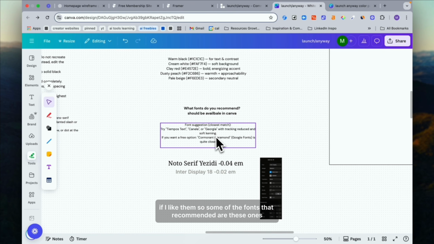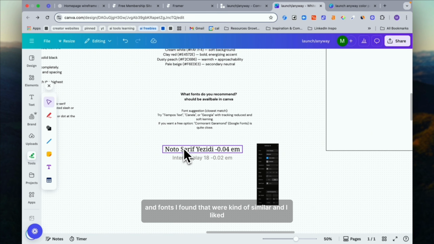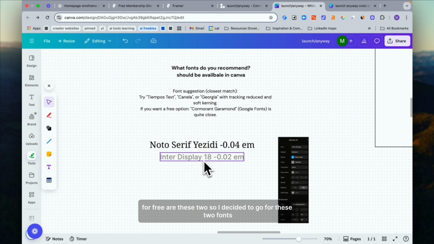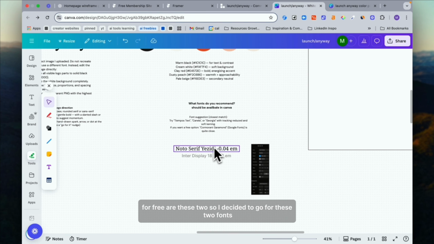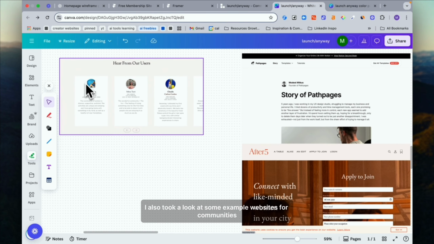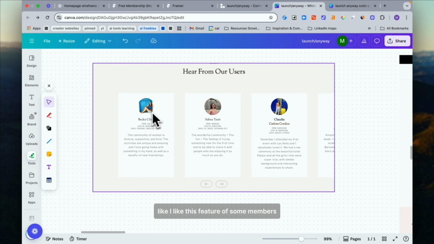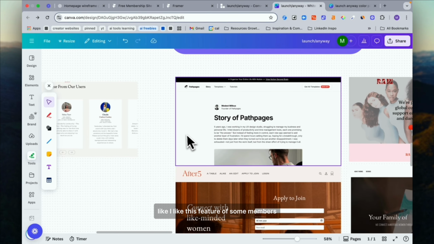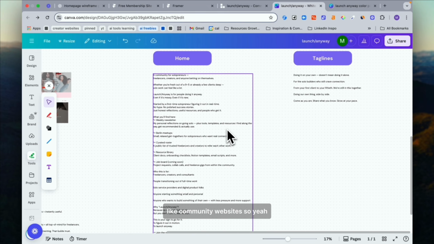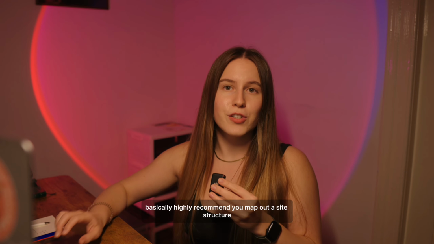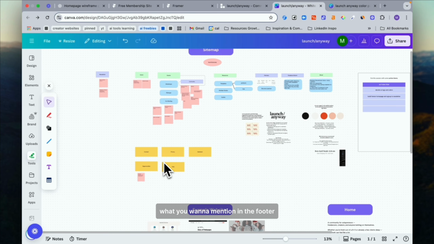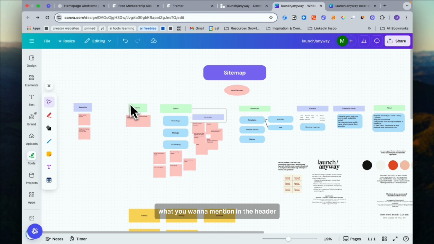So some of the fonts that it recommended are these ones, and fonts I found that were kind of similar and that I liked and that are available for free are these two, so I decided to go for these 2 fonts. I also took a look at some example websites for communities to see what parts I liked. Like, I like this feature of some members, so I just googled some similar community websites. So yeah, basically I highly recommend you map out a website structure beforehand, what you want to mention in the footer, what you want to mention in the header.